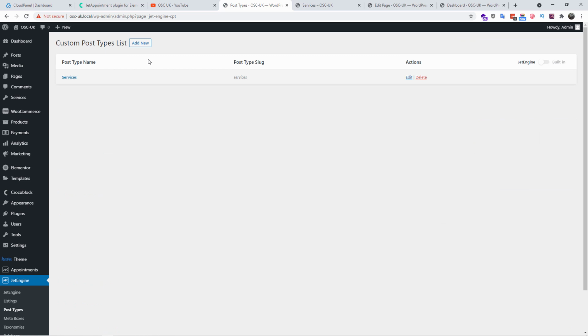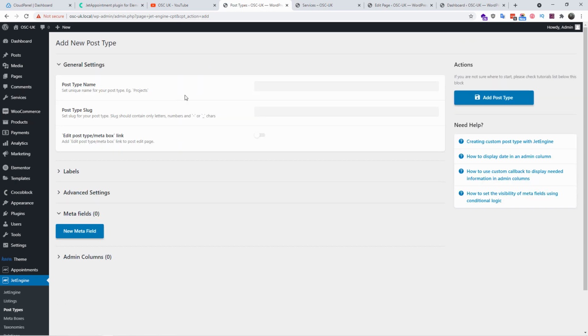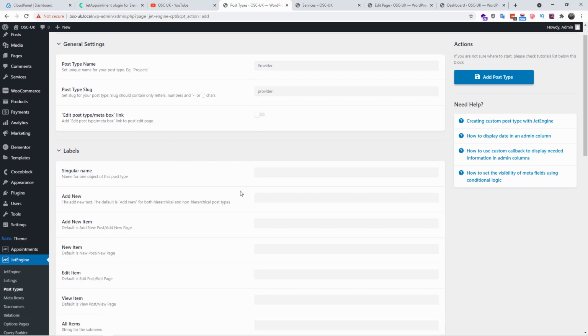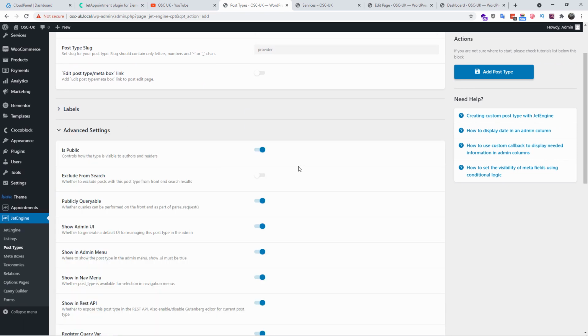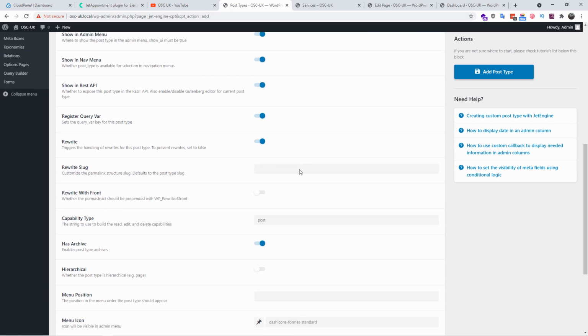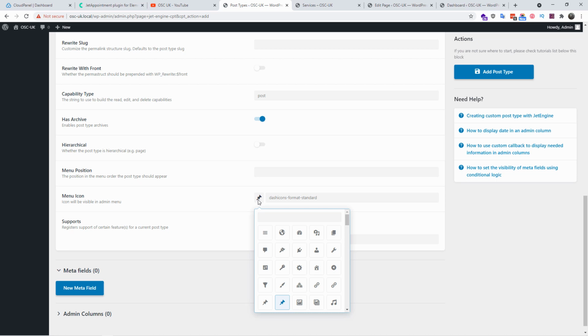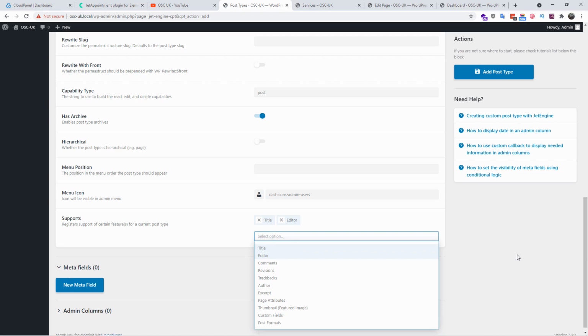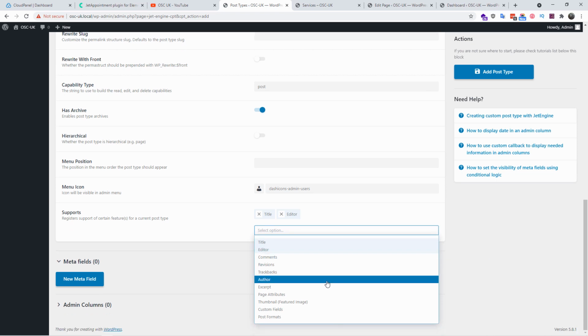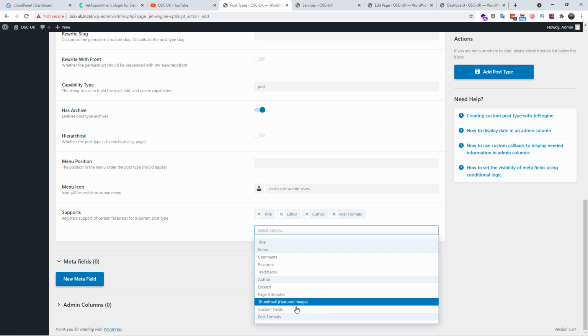I'm going to create a new post type and call it providers. In this case, I'm going to say just provider. Again, labels you can leave as they are. I'm going to change the icon with this one, and I'm also going to add register support: author, post format, and custom fields as well.